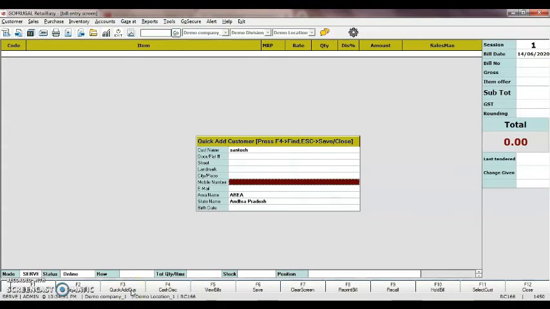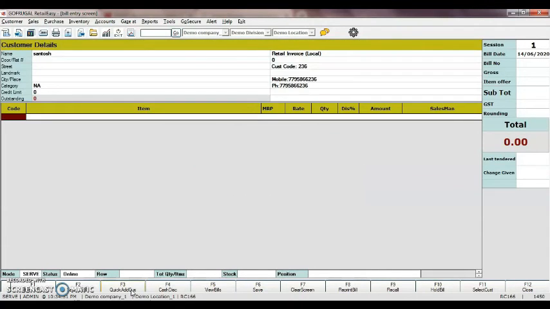And I can fill all the details, but name and mobile number are mandatory. Once you create the customer, this will be stored in the customer database. And you can also use the customer database to send promotional SMS in future.